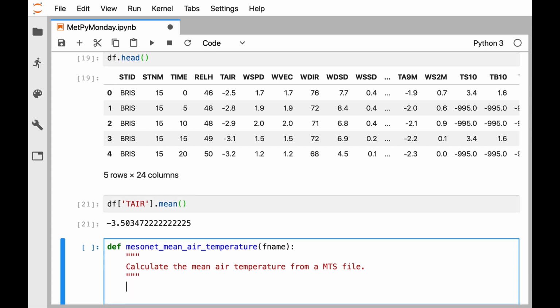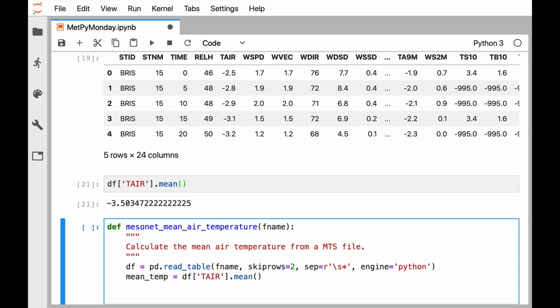So first we need to open it. That's using pandas. So we're going to read file name. skiprows is 2. The separator is our regular expression. engine equals python. Then we calculate our mean temperature. Okay, so that should give us the mean temperature. And then let's return that.